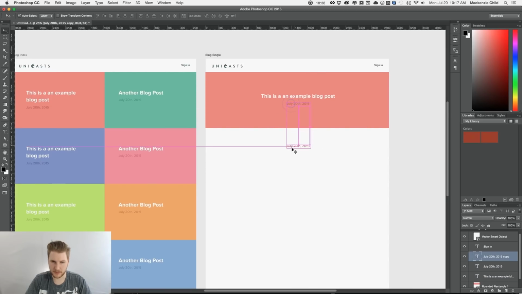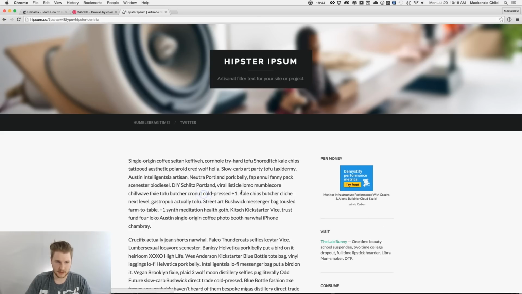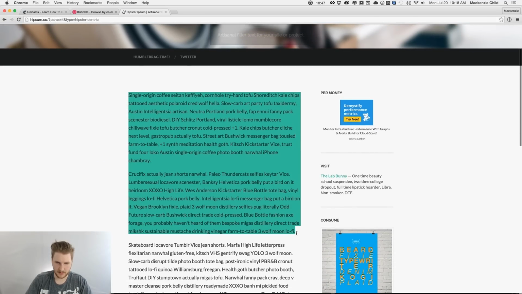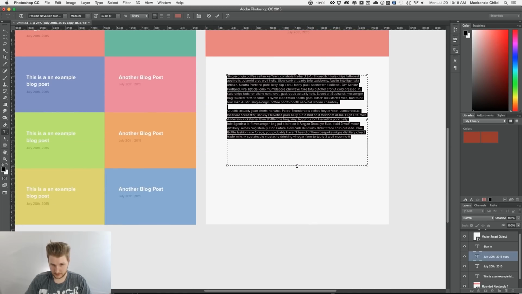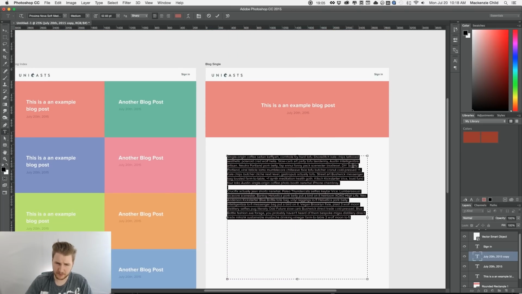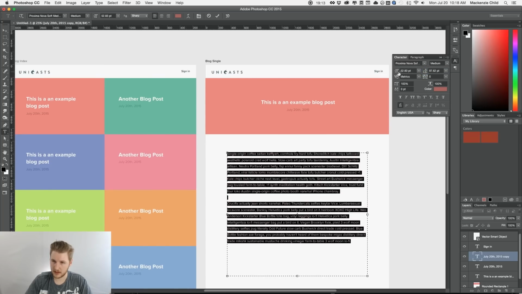Then let's go to hipsum.co and grab some filler text. Hipster Ipsum. All right, I'm just going to grab a few paragraphs. Okay, so that looks terrible by default, mainly because it's super scrunched. Let's open up the text a lot, let it breathe. I'm not sure it needs to be that big. Maybe it does, actually. Doesn't look too bad.